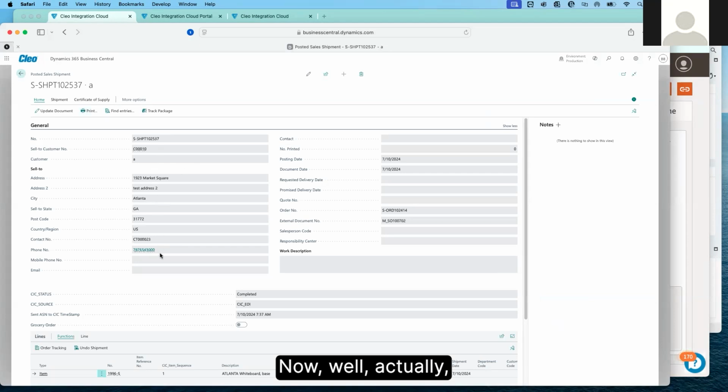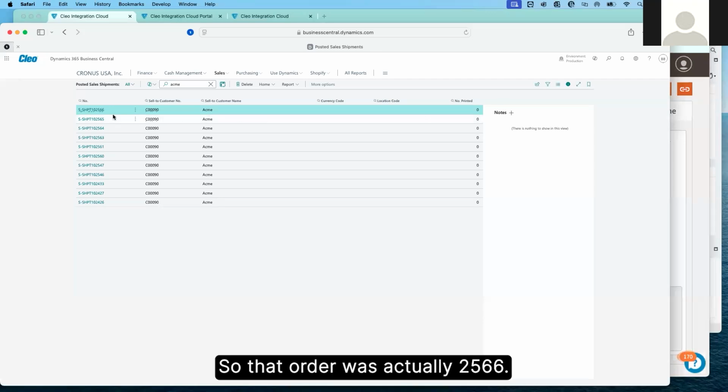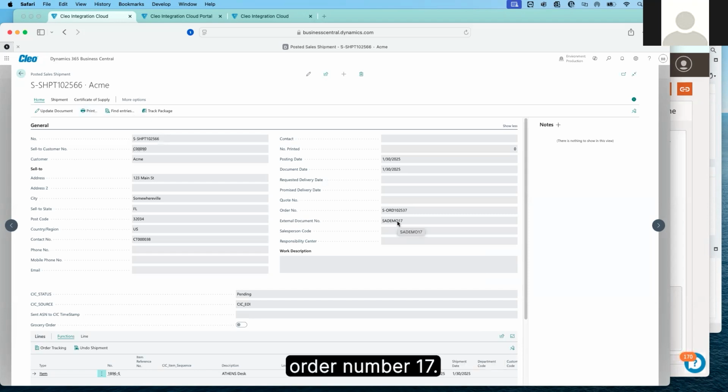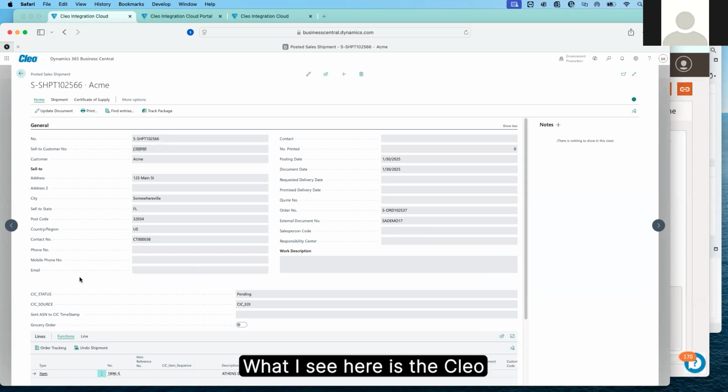Now, well, actually, this isn't that one. So that order was actually 2566. Not sure what I was looking at before. I apologize. So if we look at shipment 2566, I can see my reference here to order number 17. And again, inside the shipment detail, what I see here is the Cleo status is showing that it's pending.